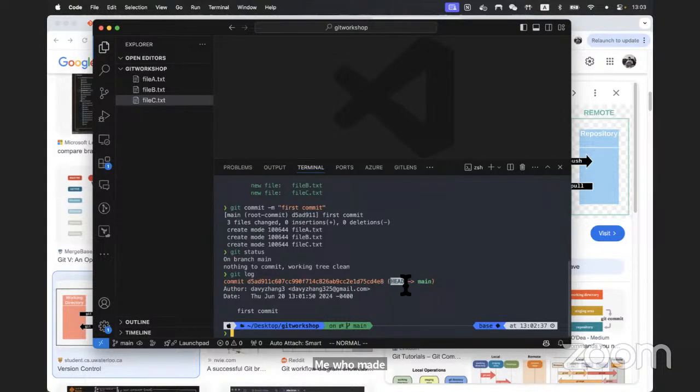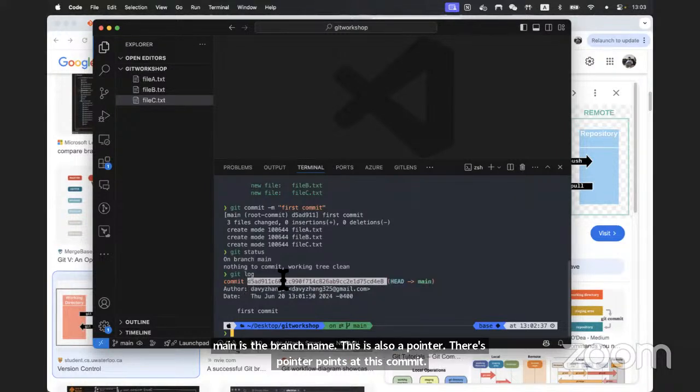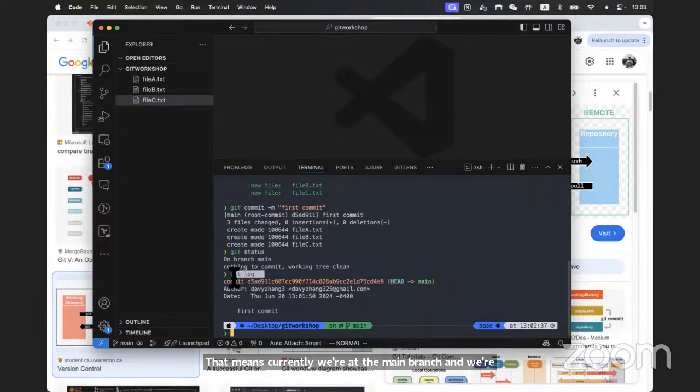So HEAD is a special pointer. It shows us which branch we're currently at. So HEAD points to main. That means we're on the main branch. And main is the branch name. This is also a pointer. This pointer points at this commit. That means currently we're at the main branch and we're looking at this snapshot. Right, that's how it goes.